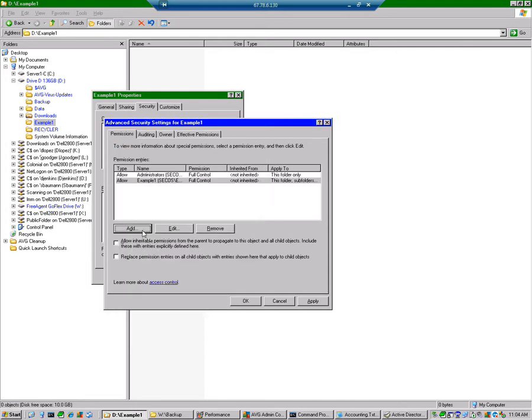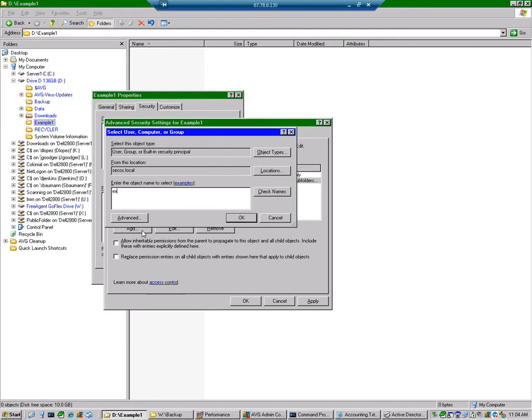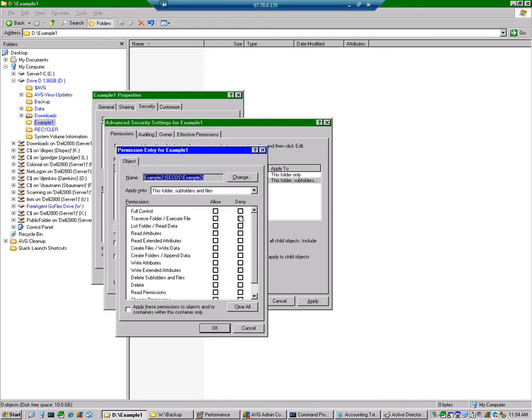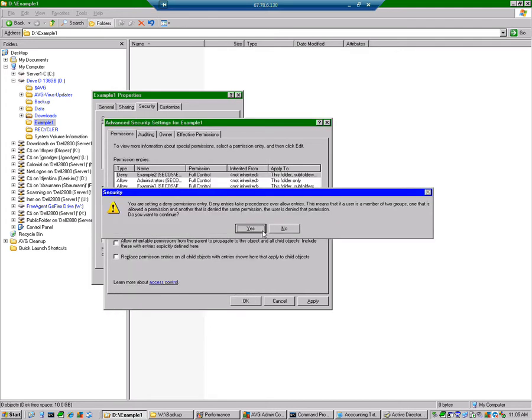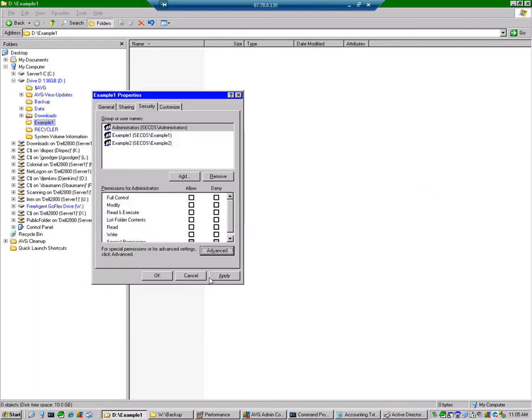And then we want to add another group. I'm going to add a group called example 2, and in this case we want to deny anyone who's a member of that group access. And also you want to click on apply, and you say OK and OK, and again you'll get this warning talking about precedence. What does precedence mean? And you want to go ahead and say yes. And then you want to go ahead and click on, you see there's allow and there's deny, and say OK.